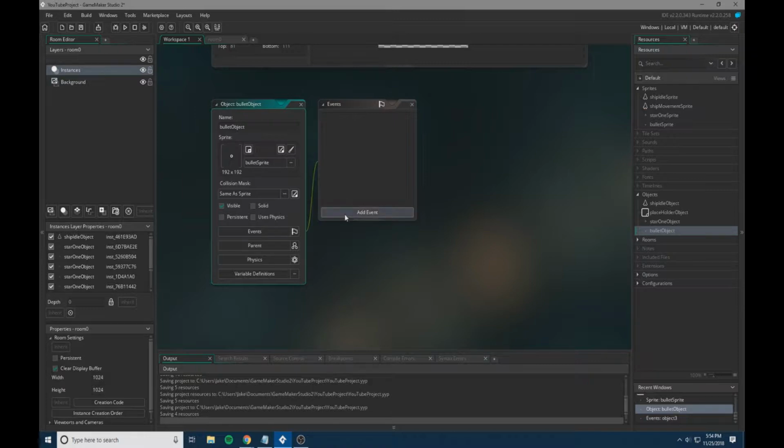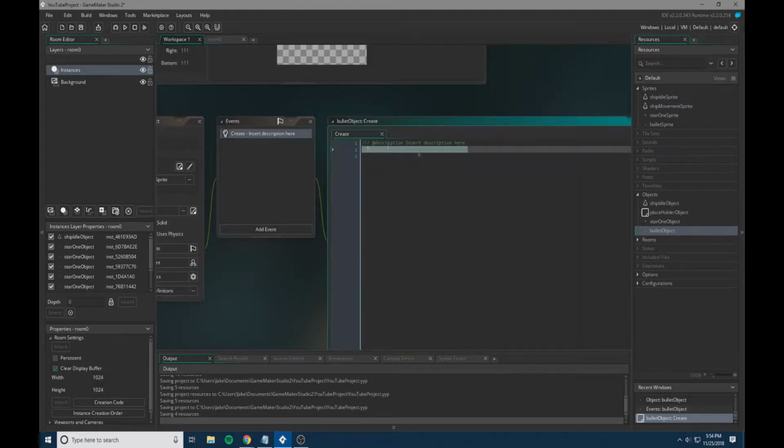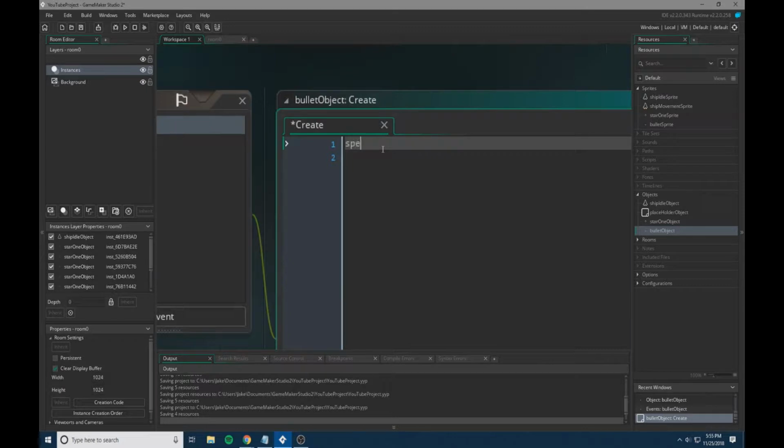So we're going to have a create event, and within the create event, we're just going to delete this again. Within the create event, we're going to set the speed equal to 34. This is a variable that's built into GameMaker, so it will automatically set our bullet speed to 34, and this is just how quickly the bullet will be moving across the screen.